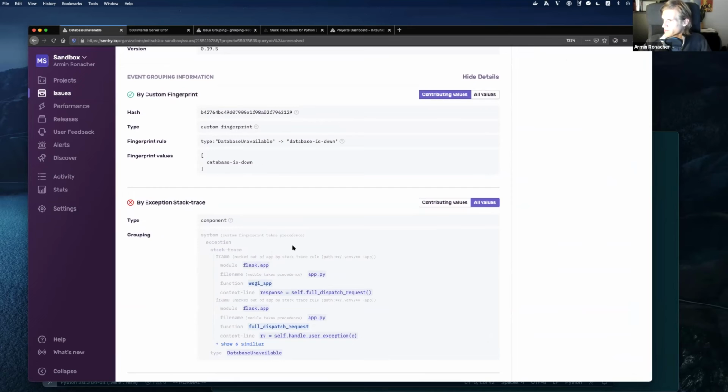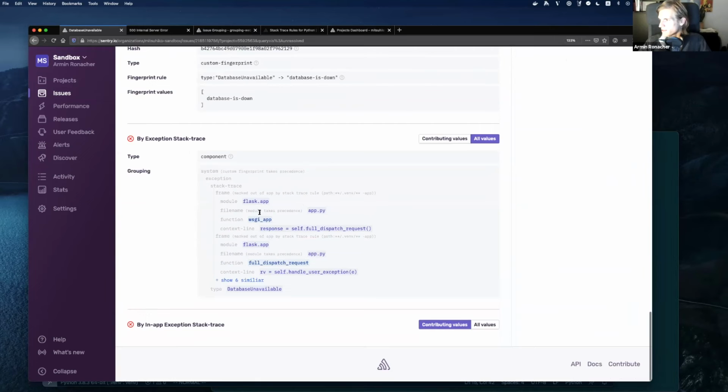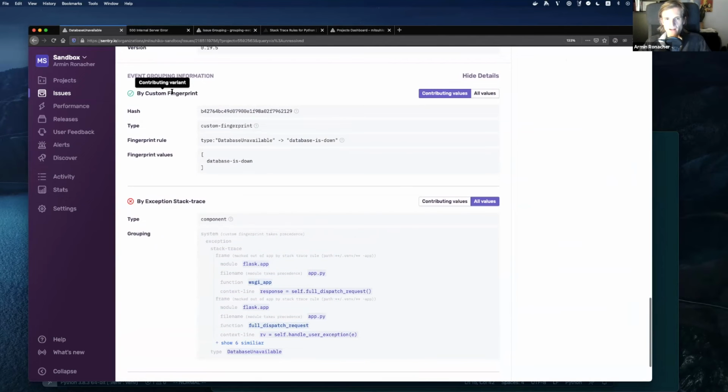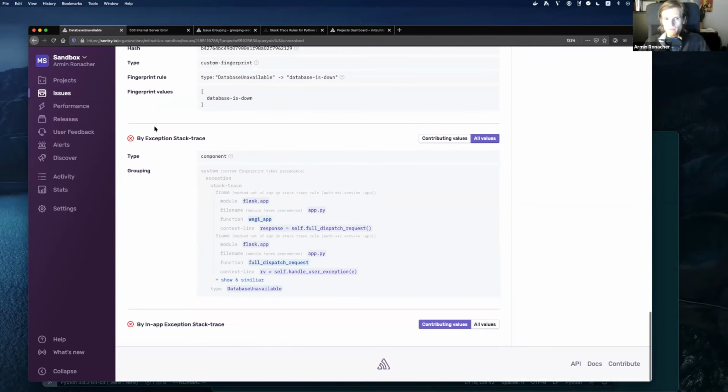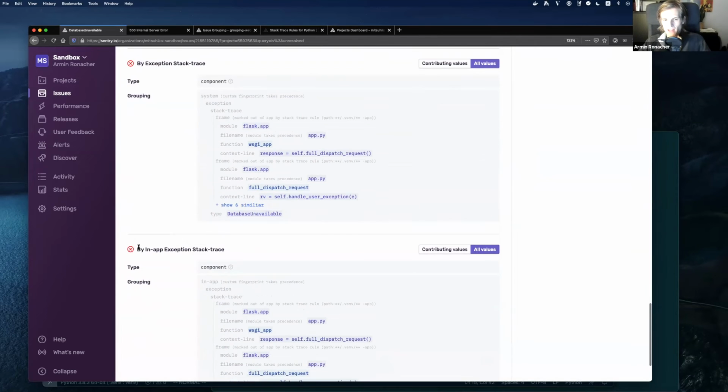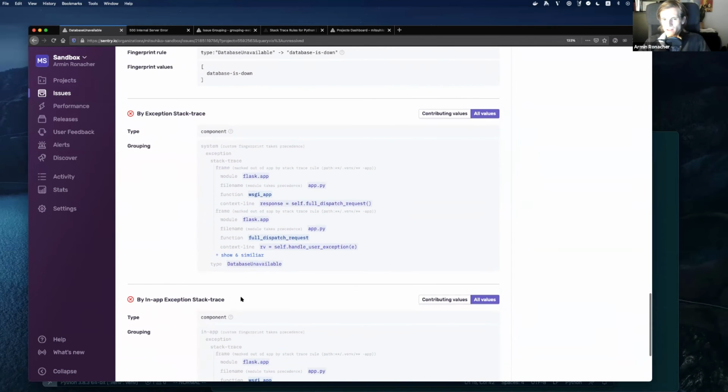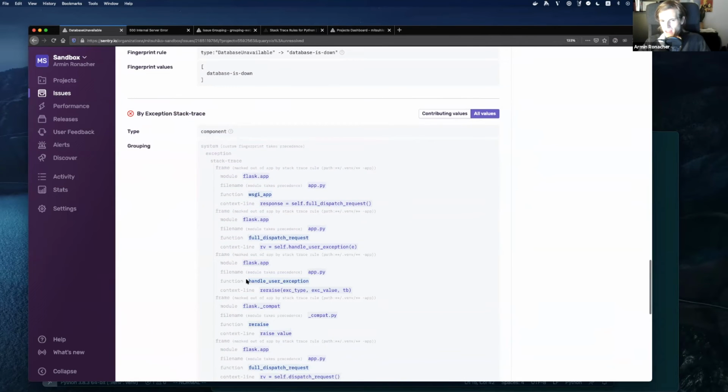Because the grouping algorithm by default runs a lot of these different component matchers, a lot of them, if you go into the details, will not be taken into effect. So for instance, here, because a custom fingerprint was used, both the exception stack trace and the only in-app exception stack trace were unused, because custom fingerprint takes precedence. Likewise, even here, individual bits and pieces might individually not apply.